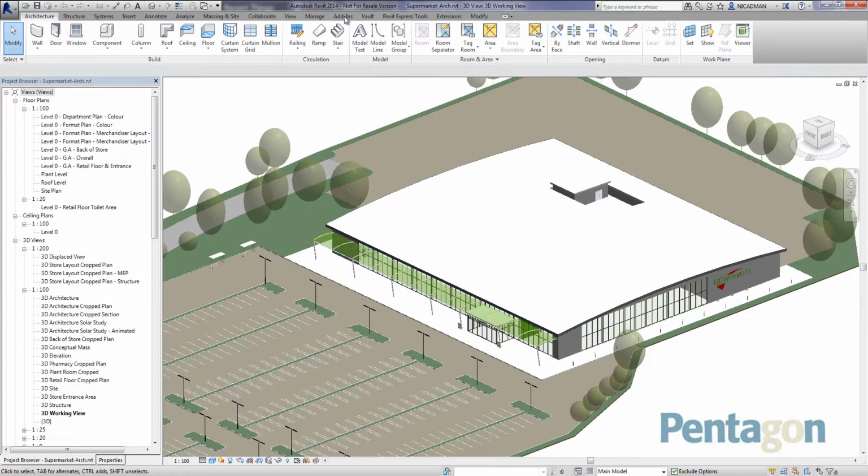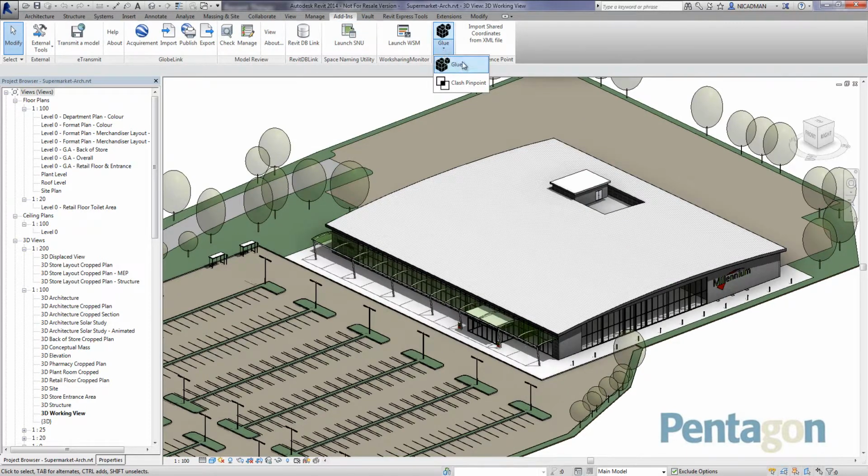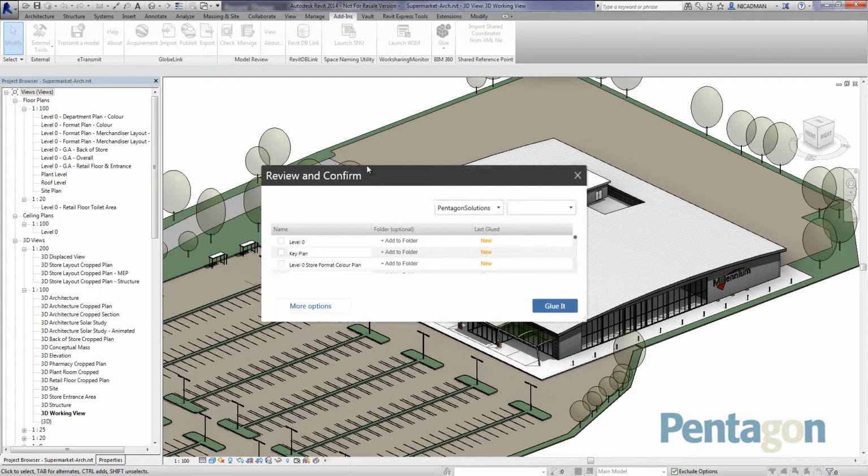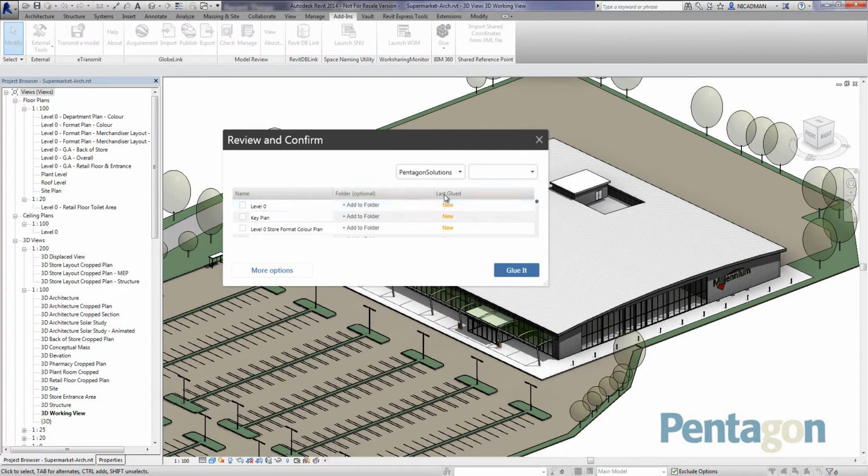So if we go to our add-ins and if we've installed the plugins, we can simply go and glue. So we're going to glue out a couple of views. And again, it's going to post this information over the cloud. Now it understands that I'm actually logged in as NICADMAN. I can see that at the top through my subscription login. So we're going to look to actually post this information. And it's telling me it's posting it for the first time. So again, we can actually assign what project this is going to in here. We also have various options in here, whether we're using shared coordinate systems, which this will be using with the architect and the mechanical electrical engineer.